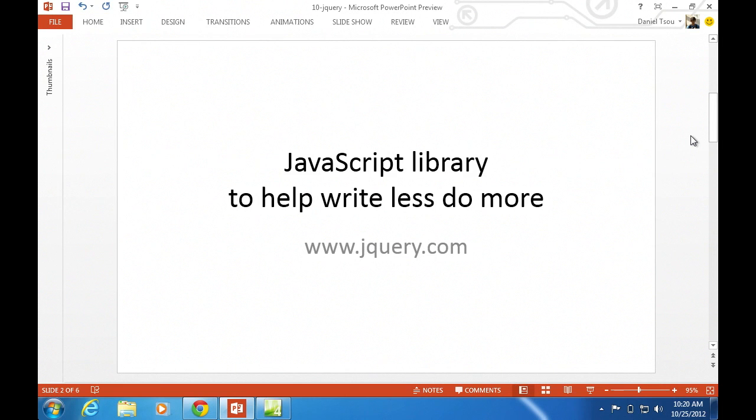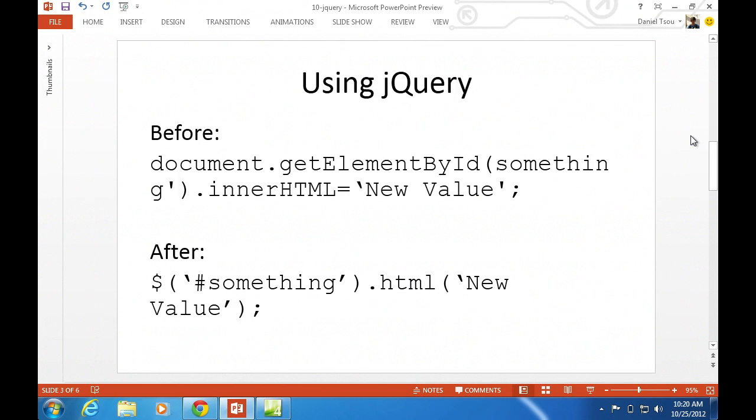Well, jQuery is actually a JavaScript library that's designed to help you write less and do more. You can find out all about jQuery on jQuery.com. There are a lot of other libraries out there, but jQuery is one of the most commonly used ones, which is the reason why we're showing it to you.